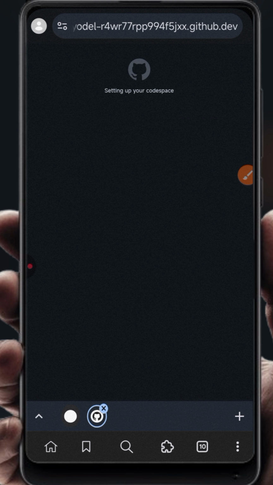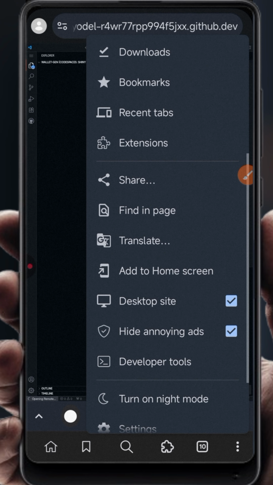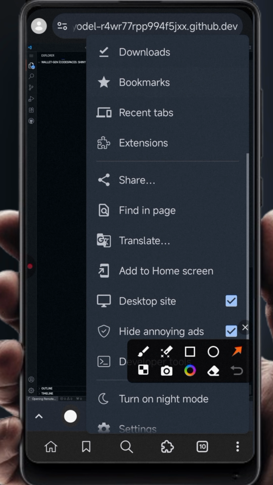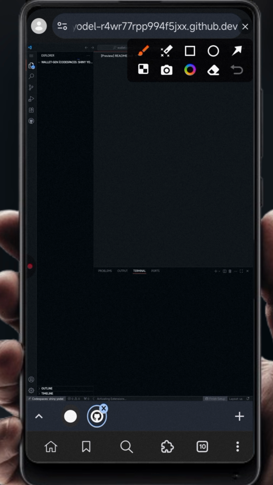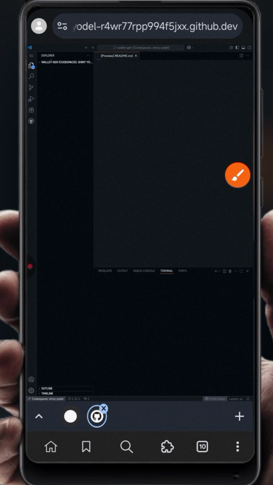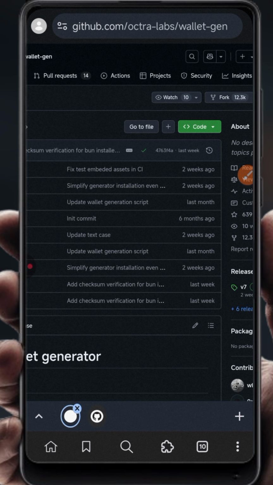All right, once it comes here, also make sure that you set this particular page on desktop site. Leave this particular page here on desktop site. So you wait for this to open up. Once this is done opening up, it's going to show you the terminal. This place you see terminal here, this is where you're going to be placing all of the code you are going to be needing.